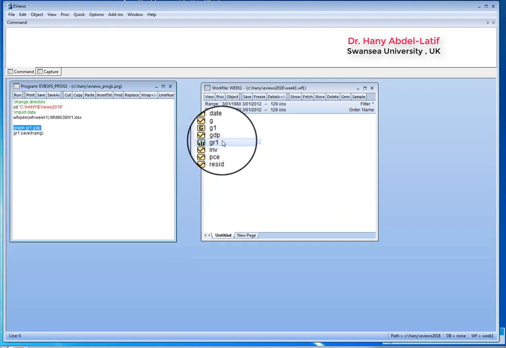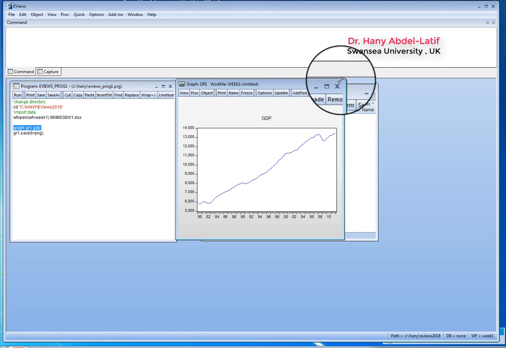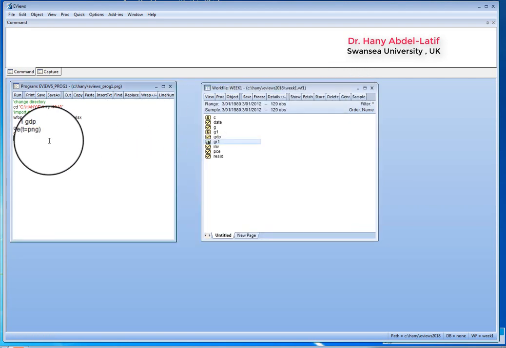Okay, so now we created gr1. This is the graph, as you can see. Now all I want to do is save this graph in an image format, so I can use it in a report, or I can include it in a Word document. So the command for this: I just use the name of the object that I want to save as an image, which is gr1.save, and then bracket, and then t, which is type equal png. So I told EViews now what type of image I want.